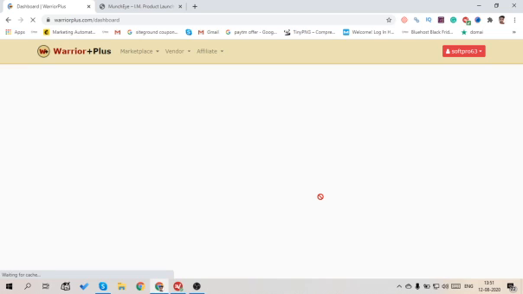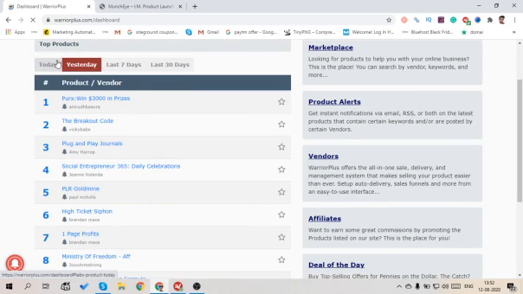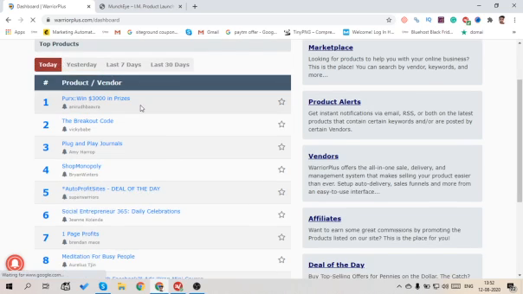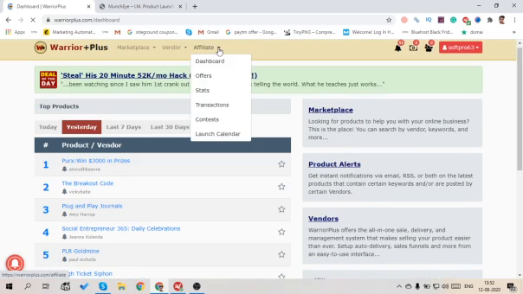Once you're logged in, you can see the top products. On the front homepage it will show the top 10 products for today. So you can see various offers which are converting well. Today and yesterday, Perks converted really well. So you can find good quality, highly converting products, and start selecting the product.